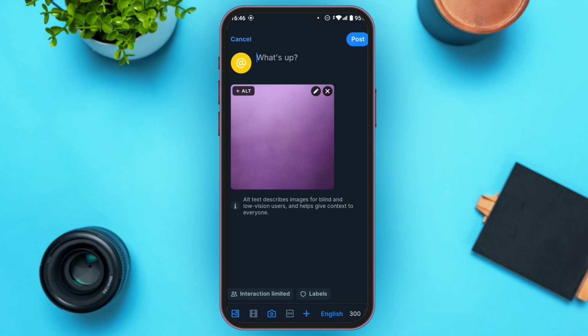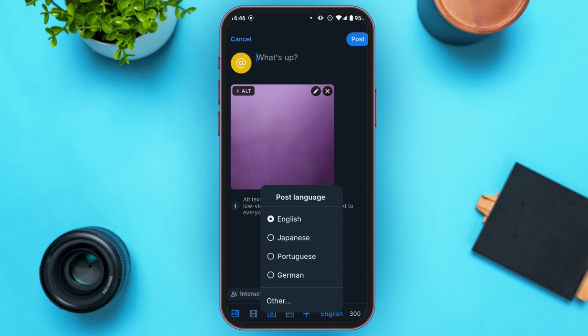You'll also be able to select the language of the post. Here you can see English is selected. All you have to do is tap on it. Now you'll be able to see the post languages over here. Simply tap on the language of your choice. I'm just going to select English.